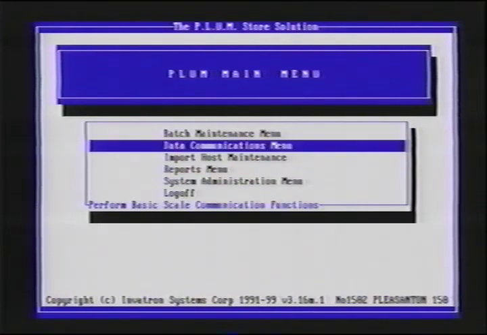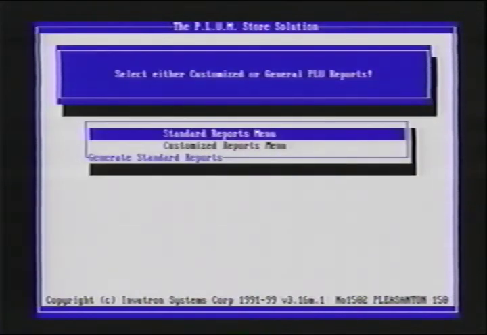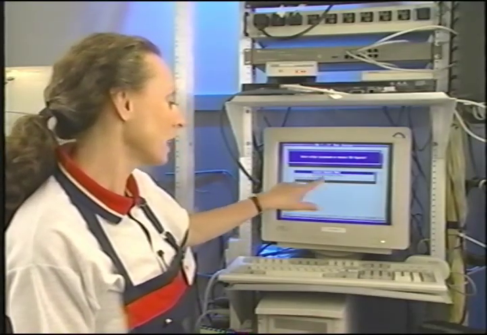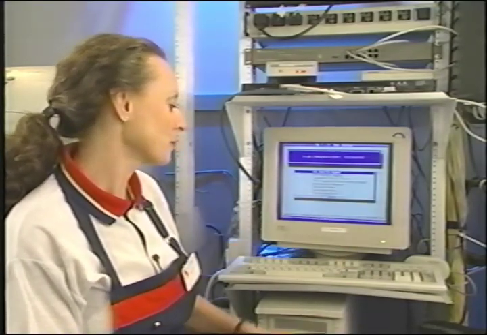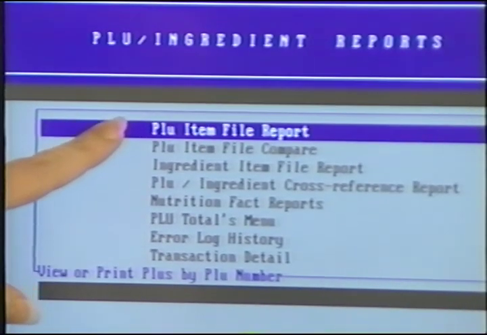Arrow down to the Reports menu and press Enter. Then choose the Standardized Reports menu. It's already highlighted. All I have to do is press Enter. Press Enter to accept the first option, the PLU Item File Report.